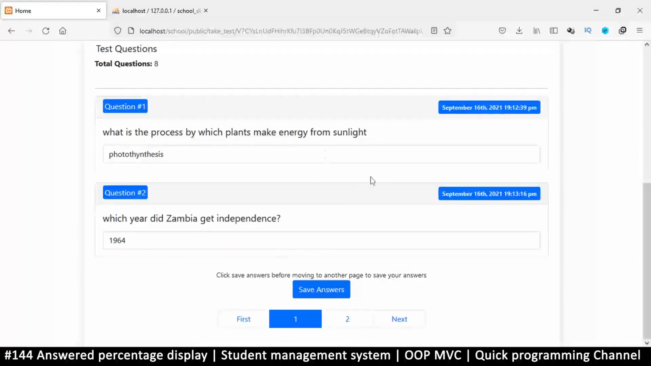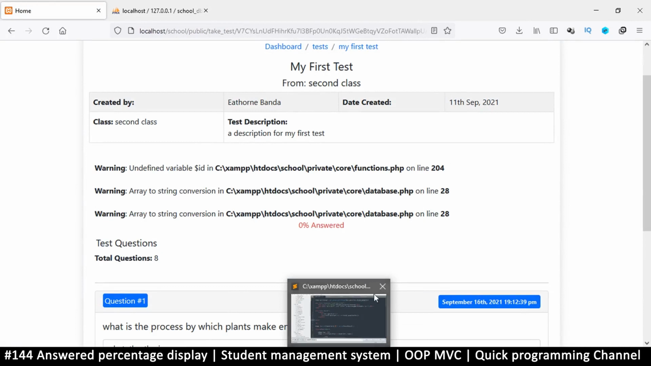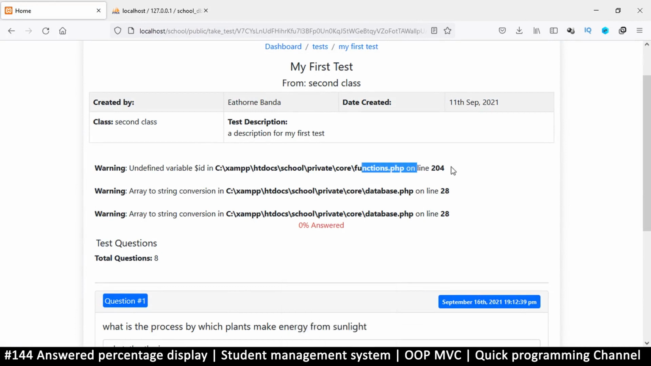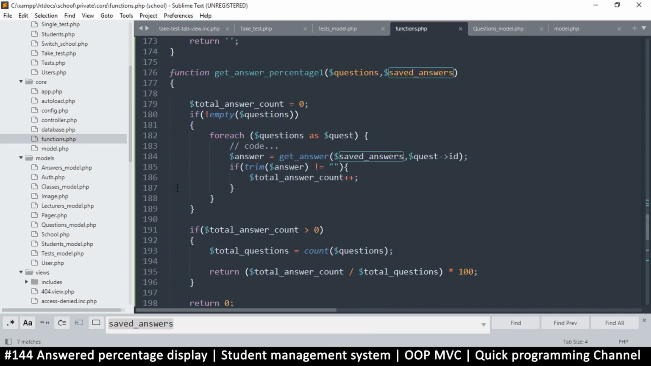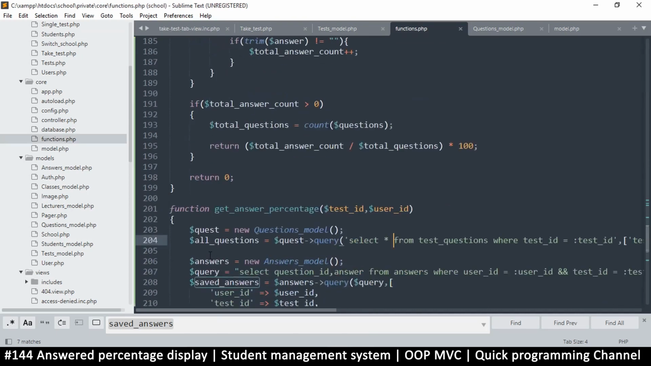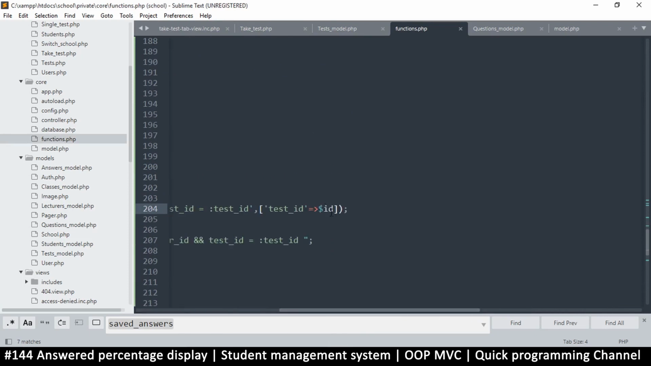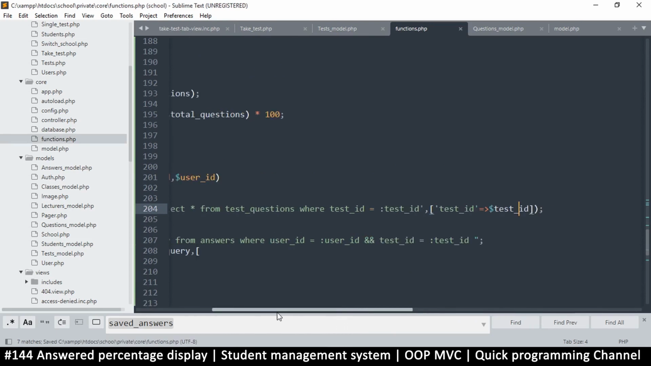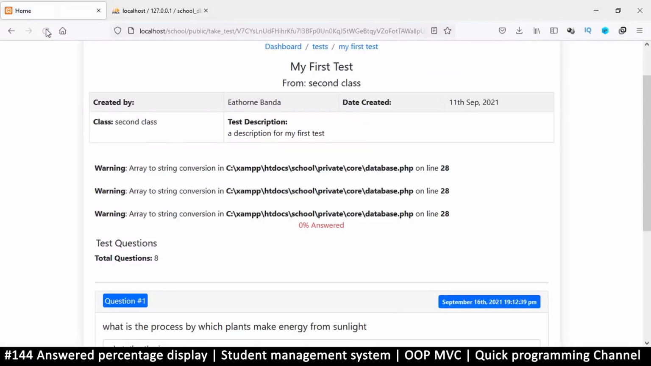Yeah, so I get a couple of errors here. These are in the functions.php page. So let's look at 204. That should be a concern. So this one is saying it doesn't know what ID is. Now this is the test ID. So test underscore ID. Yeah, where test ID. So that should solve that one.